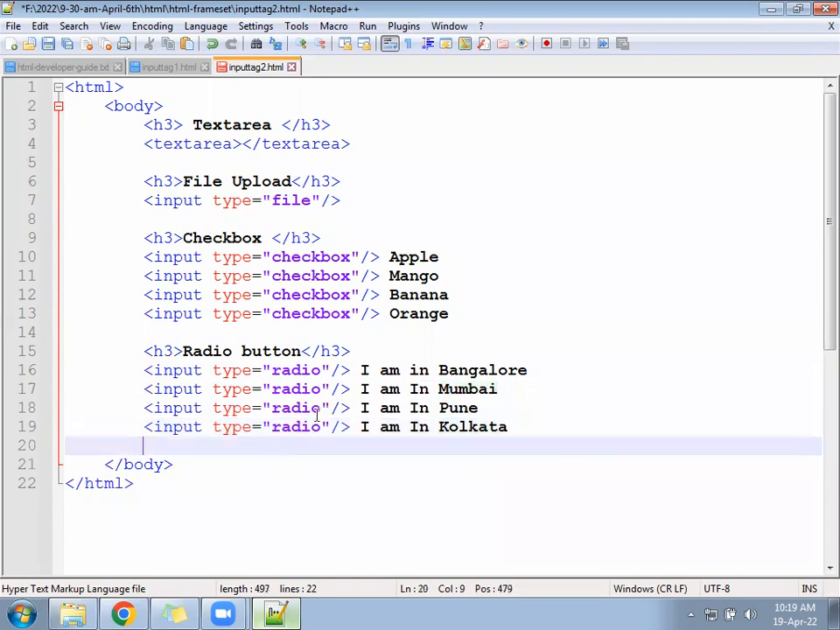Suppose you have a radio button with multiple options, and you need to select from there. What location are you selecting? I am in Bangalore, I am in Mumbai. For this, check how many you are able to select, one or all. One. The radio button will allow you to select all by default.